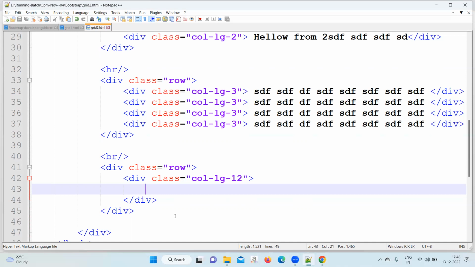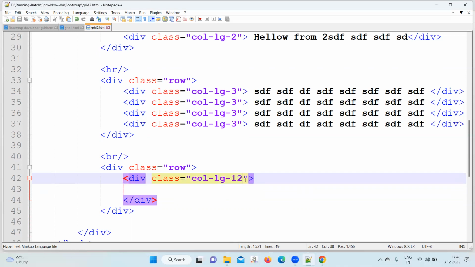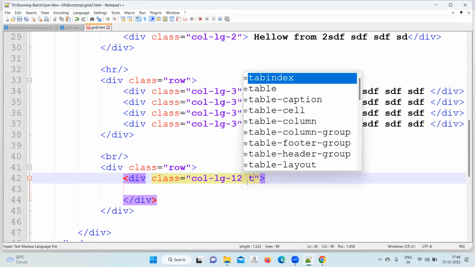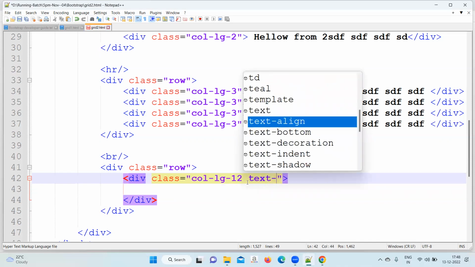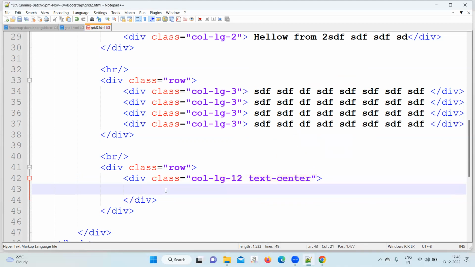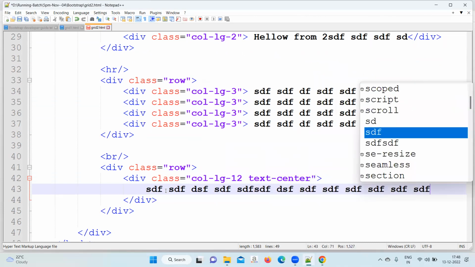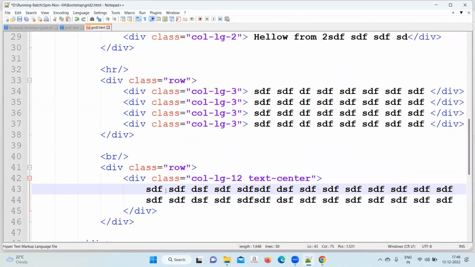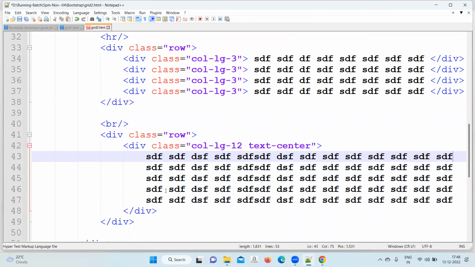Okay, we have one more called justify-content-center. Okay, it will capture the left line as well as it will capture the right line. Content will be fit properly. So in this, we will be using text-center. With the 12, you can write text-center. And you can write any text that should fit in the 12. It should cover the full width. Right.